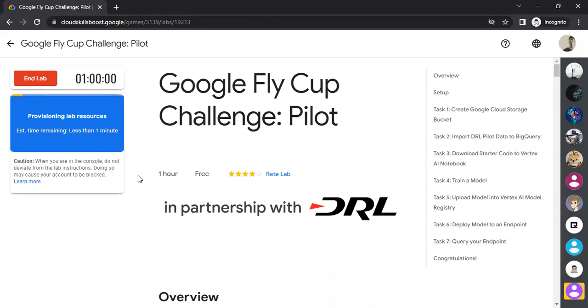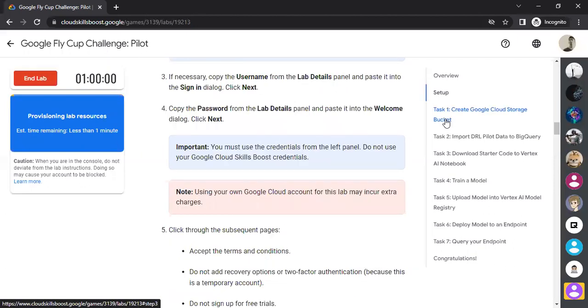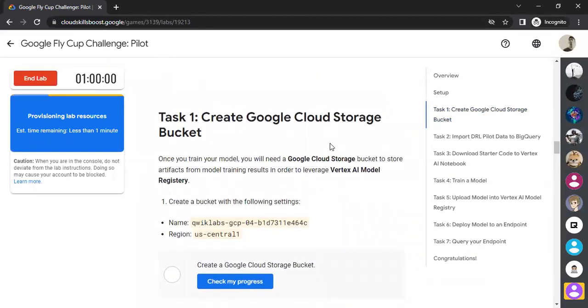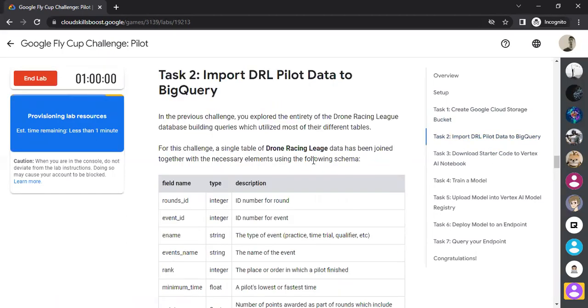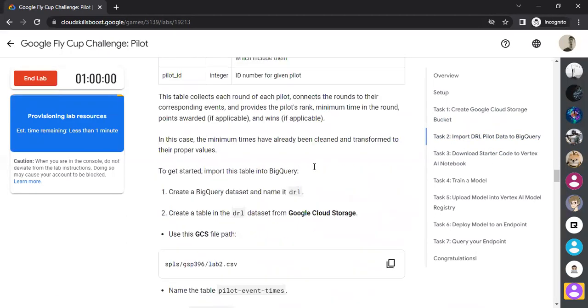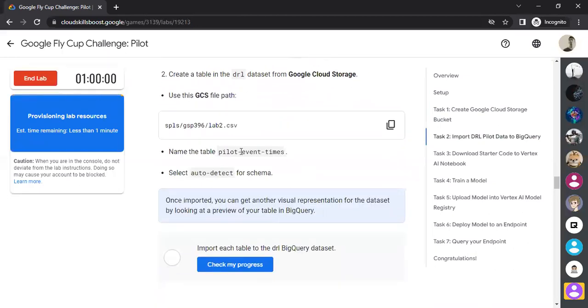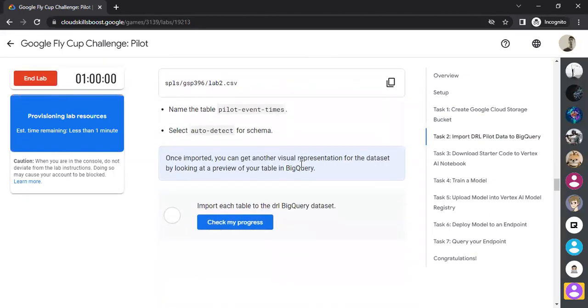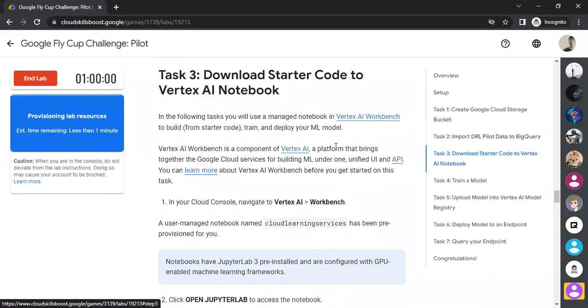Okay, the lab will take some time to get provisioned, so let me give you a quick summary of the lab. Go to task number 1. Here you have to create a Google Cloud Storage bucket. That's it. Go to task number 2. You have to create a BigQuery dataset. You have to create a BigQuery table and load the table with data. That's it. Go to task number 3.